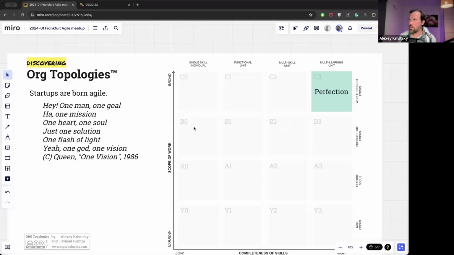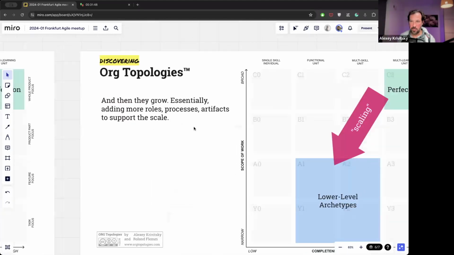And they all are learning so much every day, because in a startup world you find out that you're solving the wrong problem. So you're learning and learning. That's why they are high and on the right side of the map. Over time, when this company is successful, the business model is validated, and the customers are pulling value, they start growing. There will be different ways companies grow, but this model, Org Topologies, is like a probabilistic model. Very typically, you will see this happening.